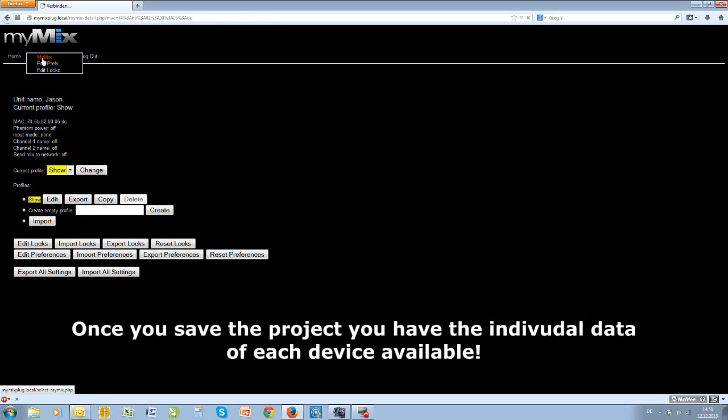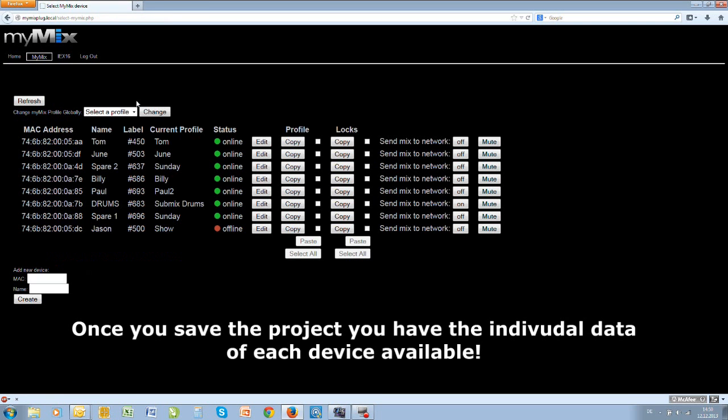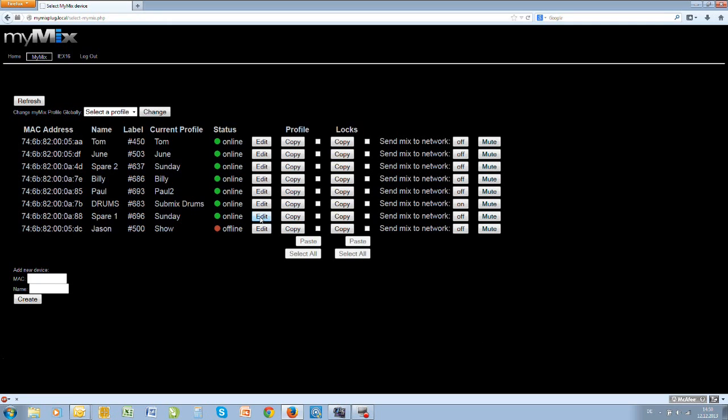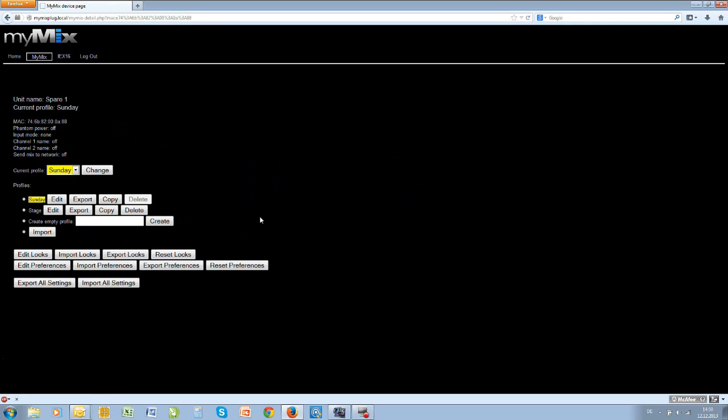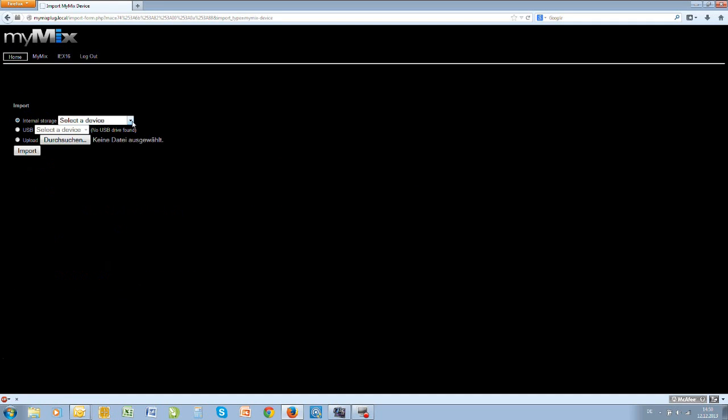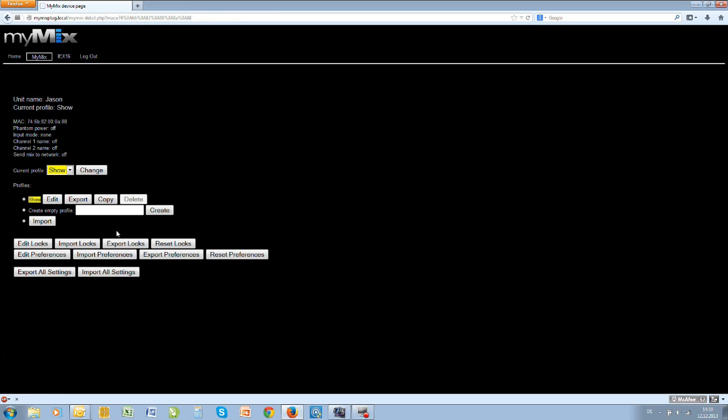We now go back and take one of our spare units that we have in the system. We open the spare unit, and here we import all the settings from Jason's device. So all that data is saved on the MyMix plug, so you don't need to worry about losing it or carrying it around on a different computer. So now this MyMix has turned to Jason's MyMix.